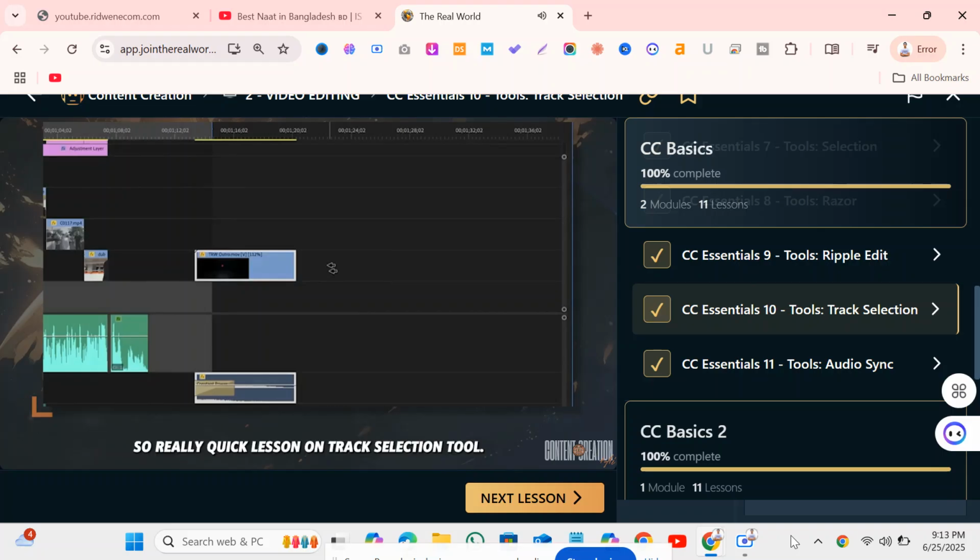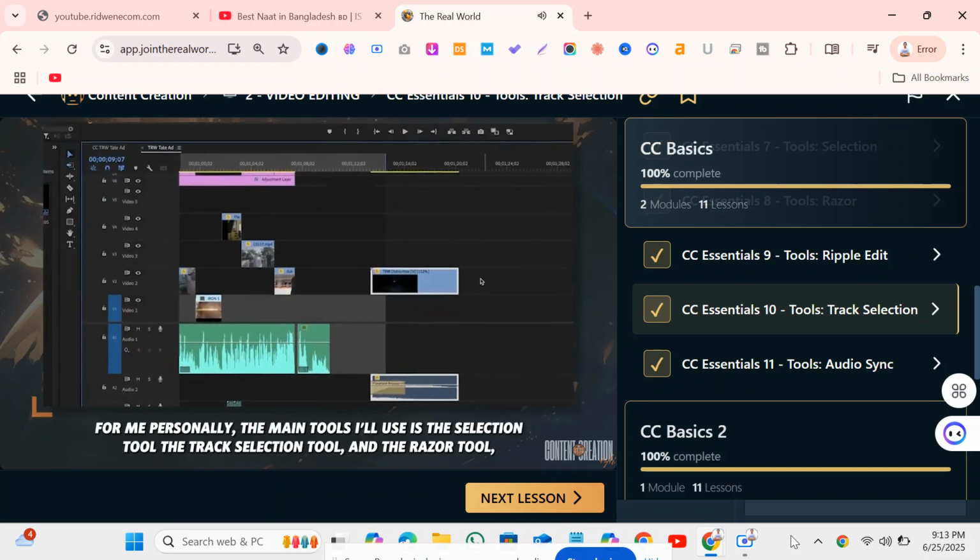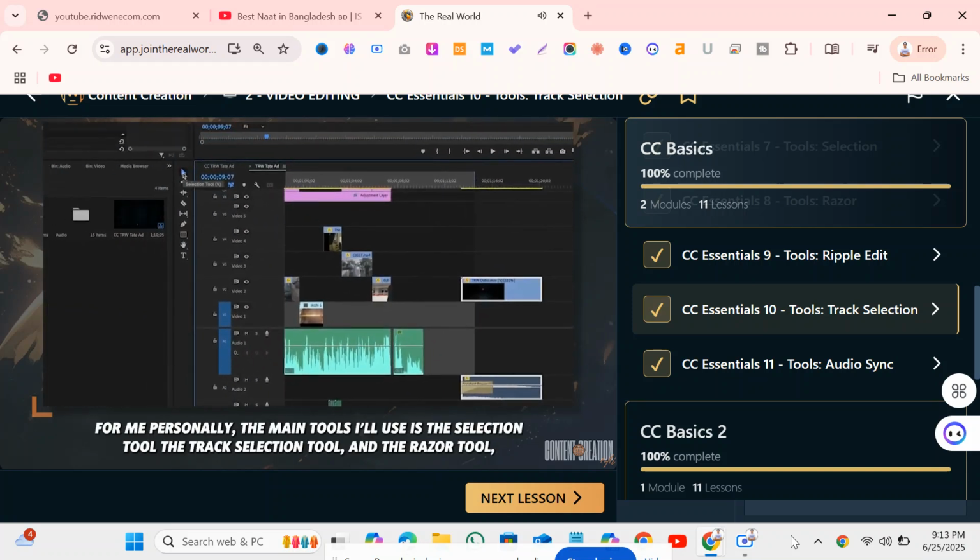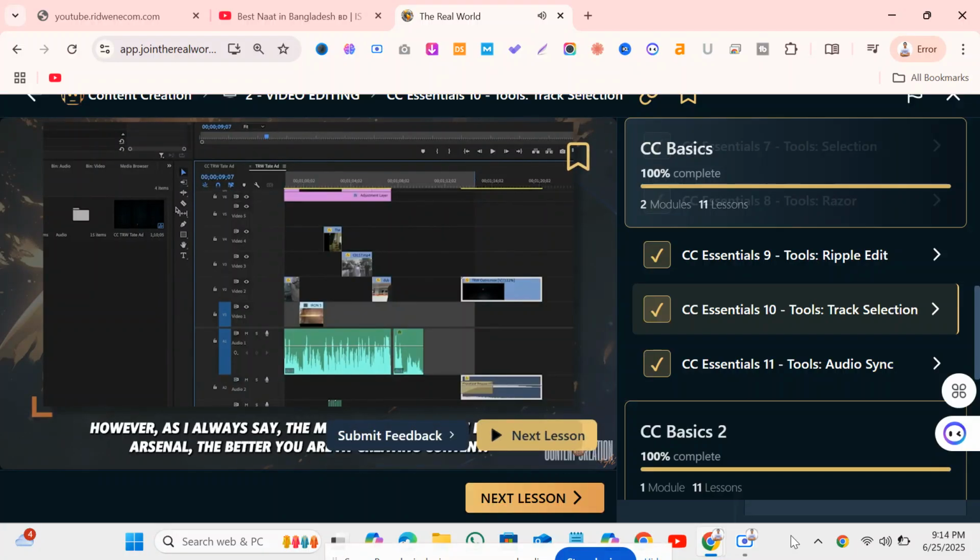So really quick lesson on track selection tool. For me personally, the main tools I'll use is the selection tool, the track selection tool, and the razor tool. However, as I always say, the more tools you have in your arsenal, the better you are at creating content.